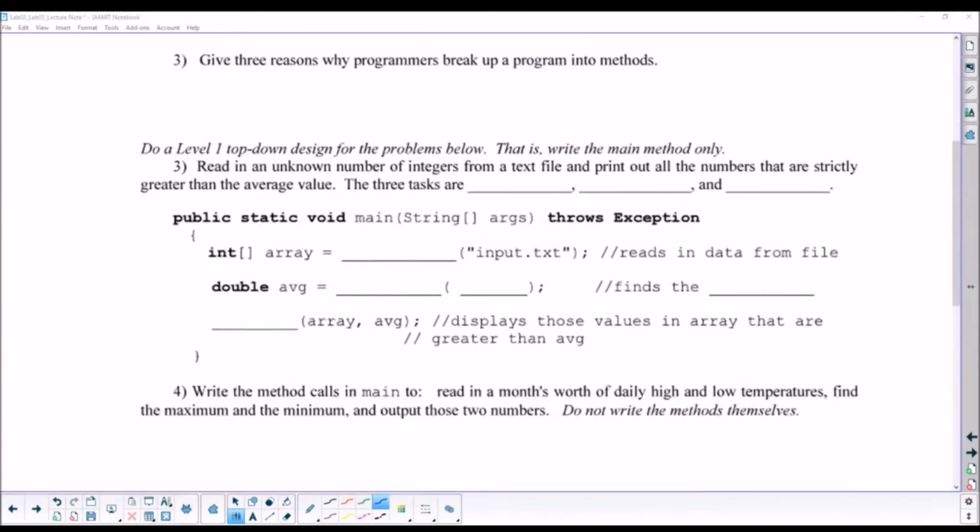Let's think about one example of modular design. This is Lab 02 exercise number 3. If you look here, read an unknown number of integers from a text file. So you are going to read it, so you can name the method read or input. I can think about input, so name it input or read. Then print out all the numbers.